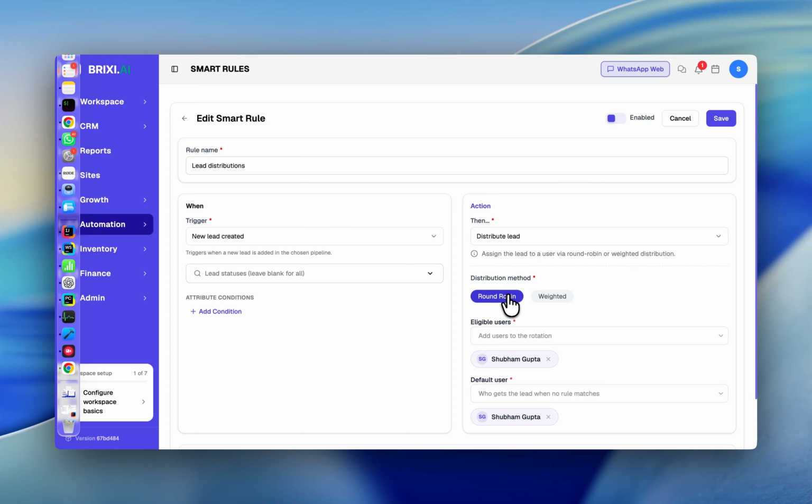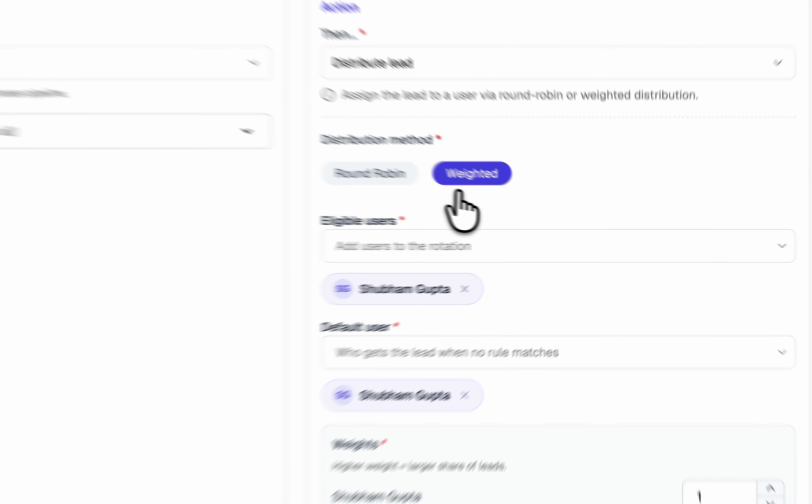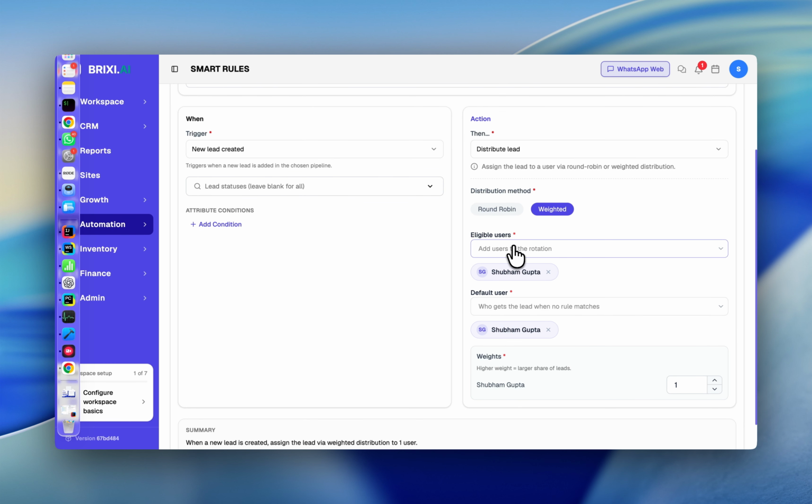If you want to use the round robin algorithm, just click on round robin. If you want to use weighted round robin, just click on weighted round robin. Based on this, you can pick the user who should be assigned to this new lead.